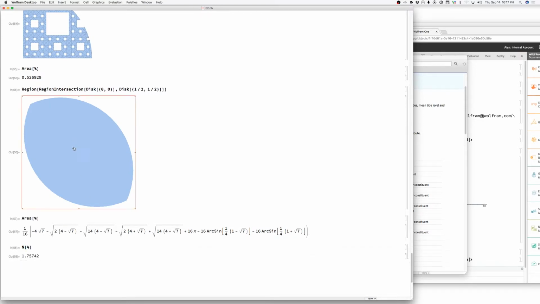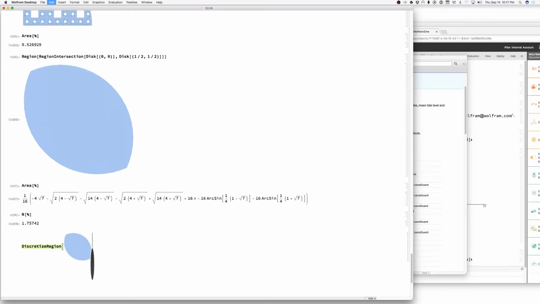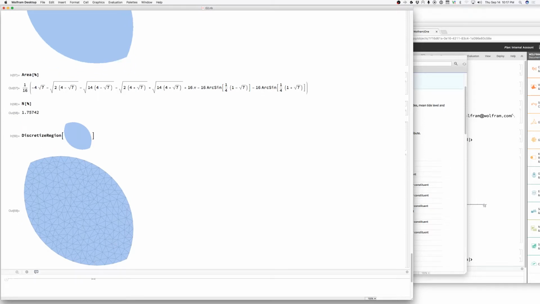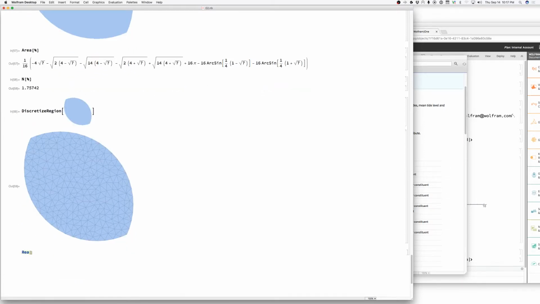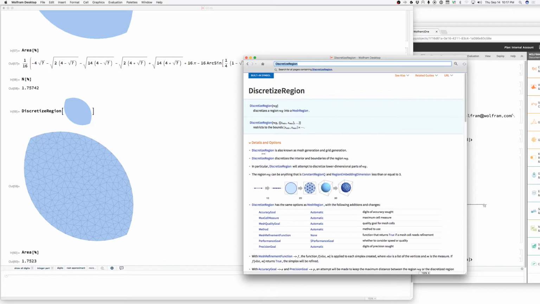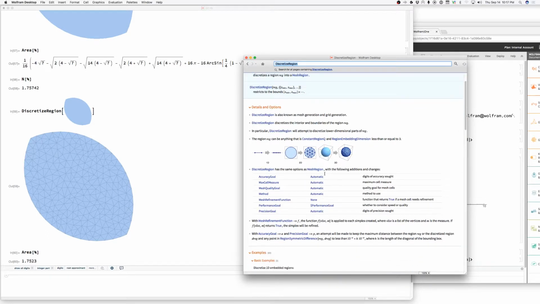Okay, well, let's find out what the numerical value of that is, 1.75. Okay, so now here, discretize region, which is kind of the analog of n-ing a region, and there's our discretized region, which has been broken into triangles, and we can go ahead and say area of that, and let's see whether it actually agrees. Well, more or less agrees, 1.75742. So I wonder whether there must be options, which I don't know, to discretize region which tell it kind of how fine to make.